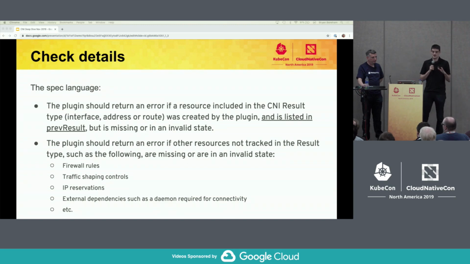So the spec language says, and I'm pretty sure we copied this directly from the spec, that the plugin should return an error if a resource included in the CNI result type, which are things like interfaces, addresses, routes, MAC addresses of the plugin, and other things, if a resource included in the result that was created by this plugin and is listed in the result that is given to the plugin as part of the check operation is missing or in an invalid state. Now, what exactly does that mean?